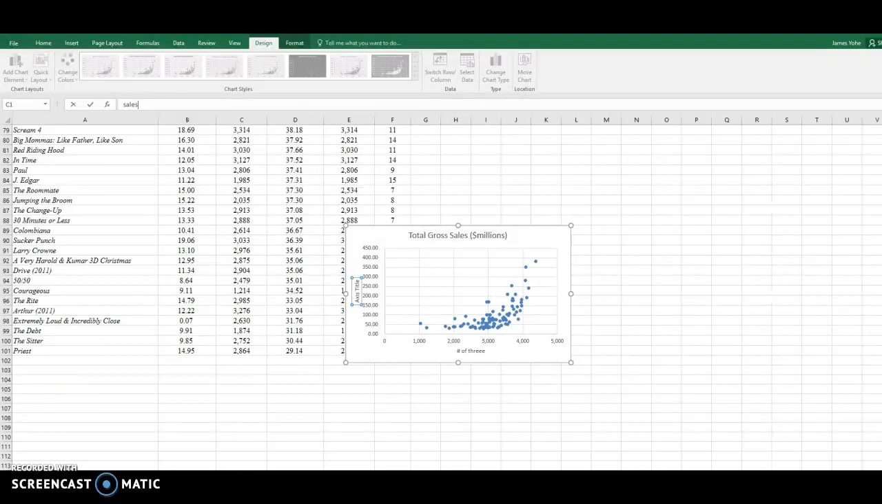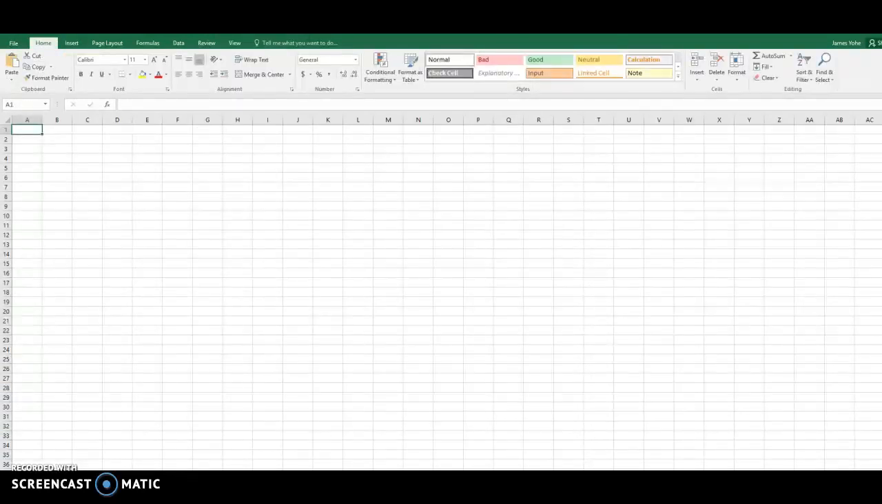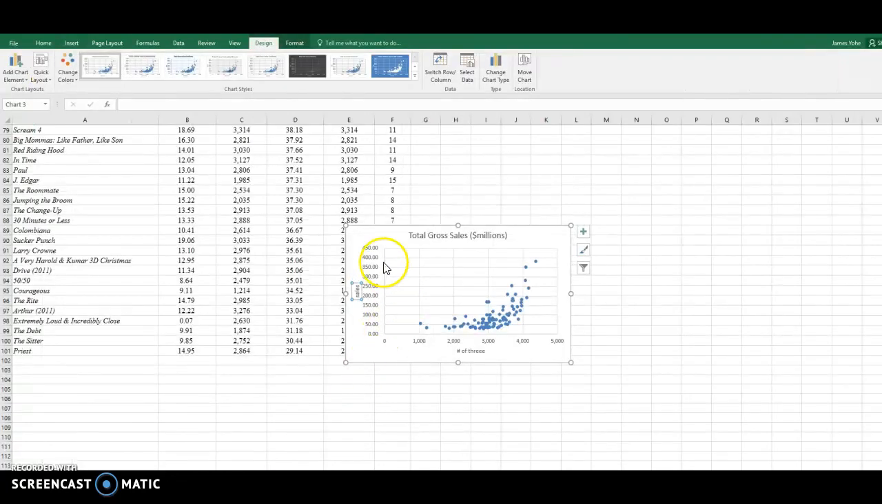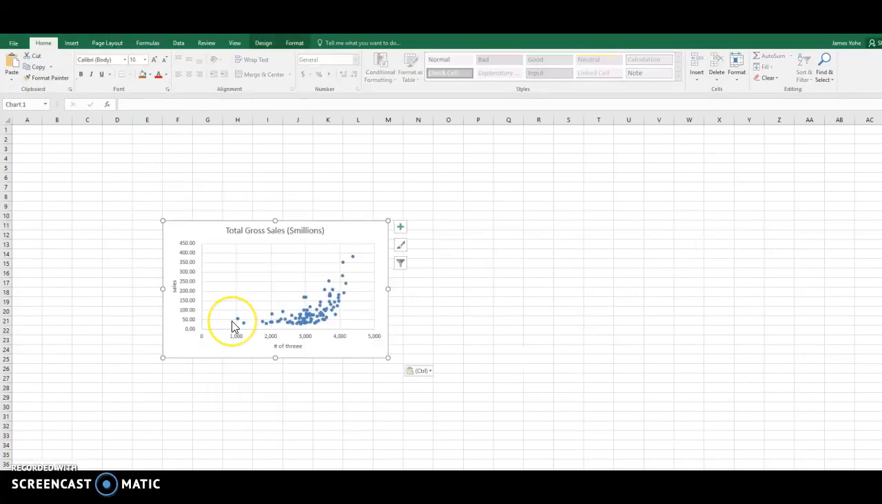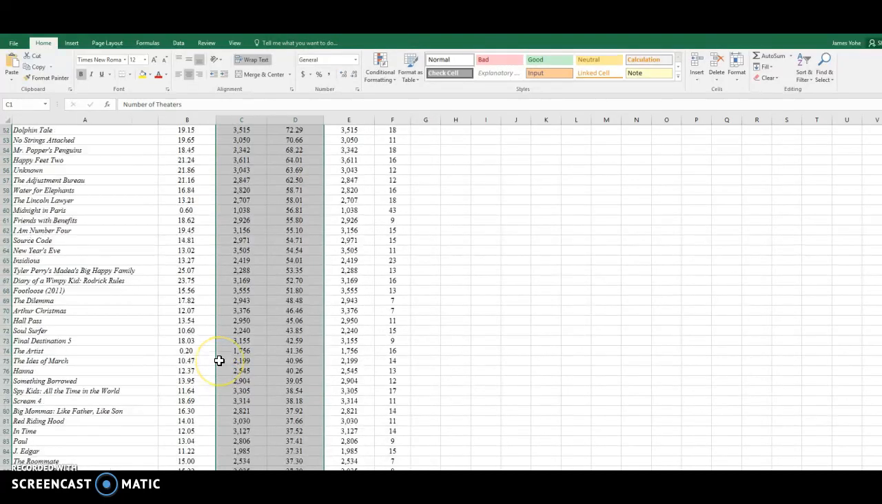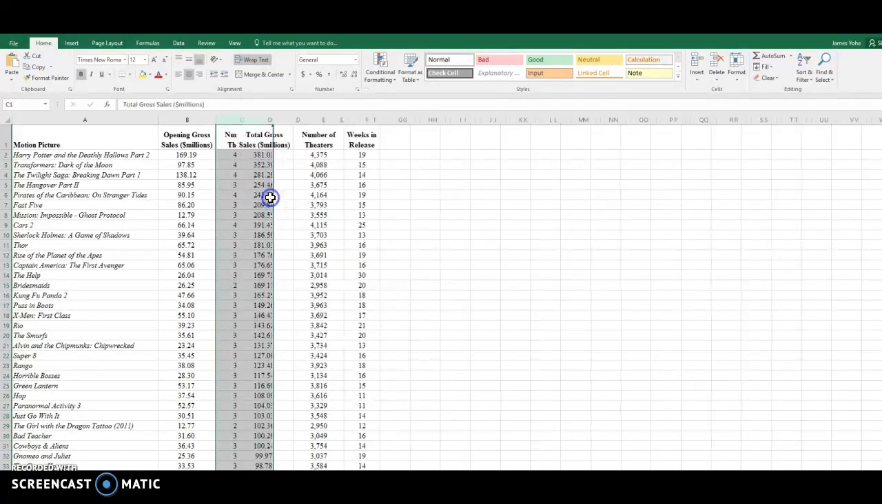And to keep things easy, I'm going to create another sheet. This is going to be sheet number 11, if it works. Here we go, number 11. I'm going back here. I'm going to cut and paste my graph onto sheet 11 so that I can do these in order. So, total gross sales against the number of theaters. I'm going to erase or delete this column.